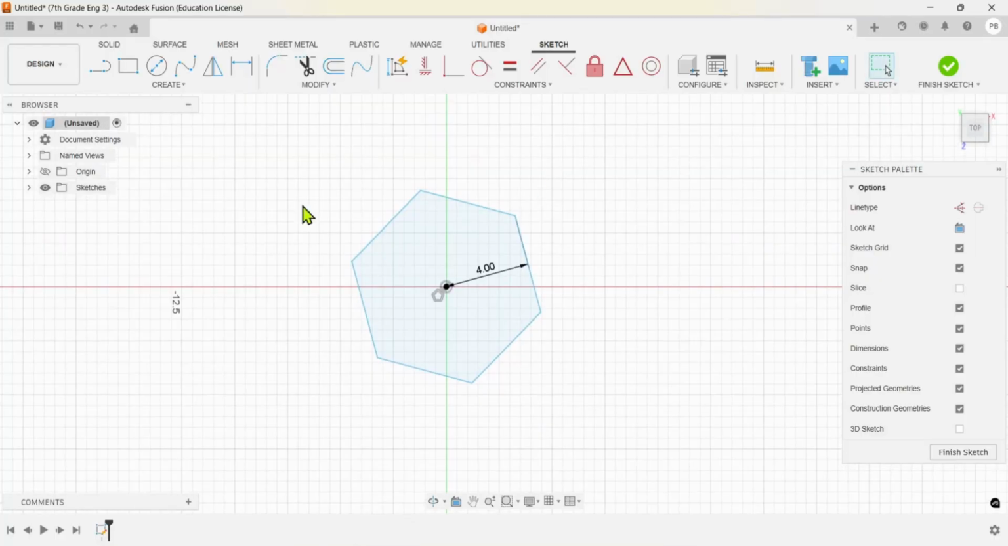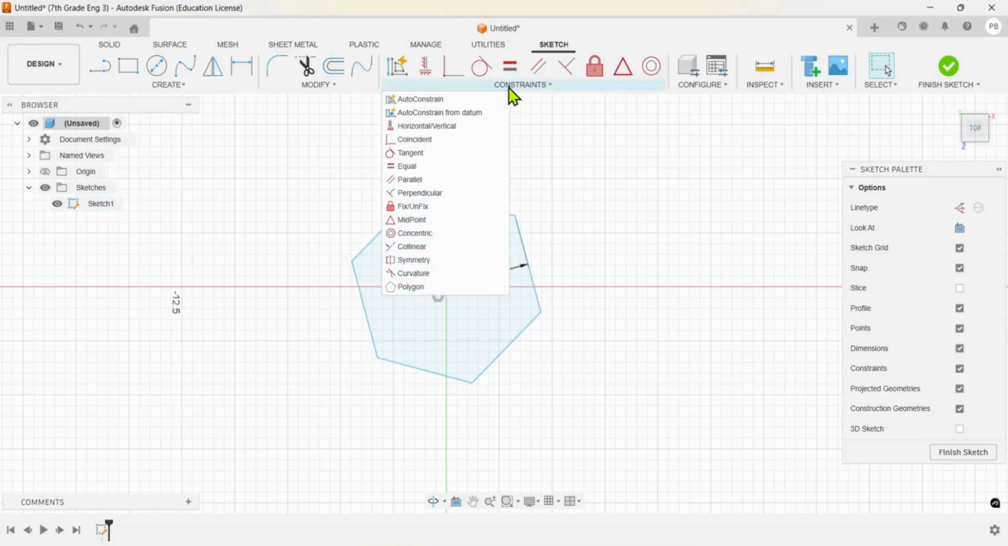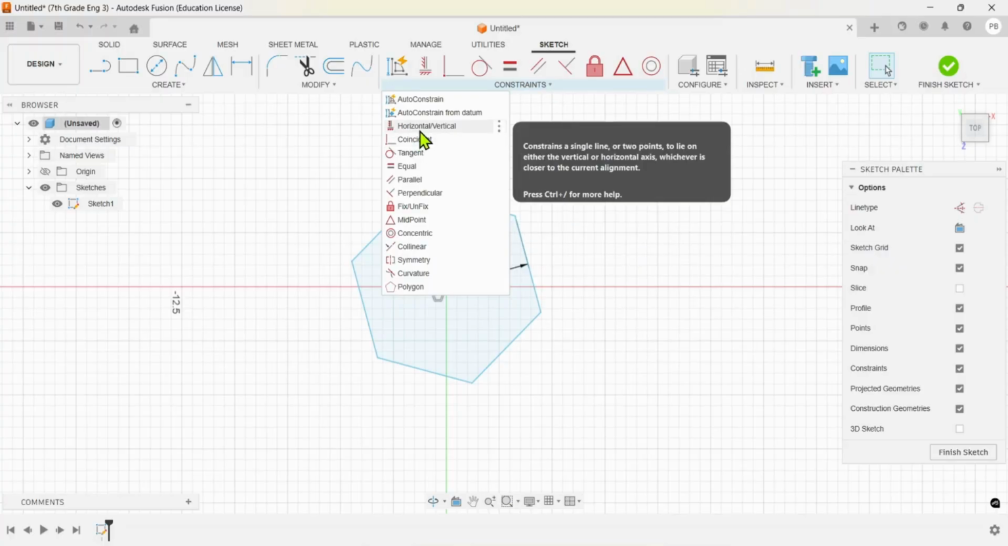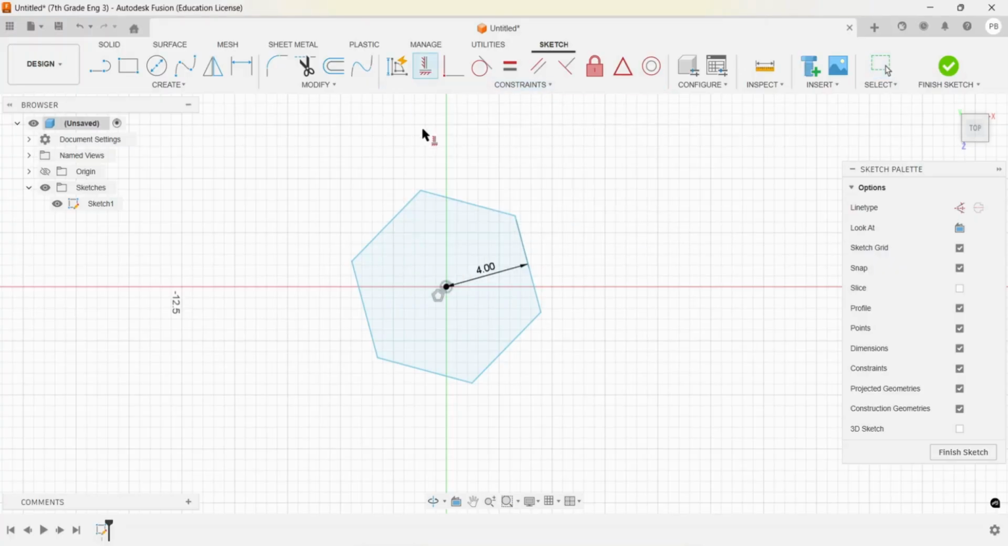Scroll some more. That's pretty good. Notice on my sketches, if I open it up, I don't have my little red padlock saying that it's fully defined, and this is blue. We'd probably be all right with that, but let's go ahead and hit constraints. How about we add horizontal vertical constraint? Find the pointy side. Mine's here. Yours could be on this axis.